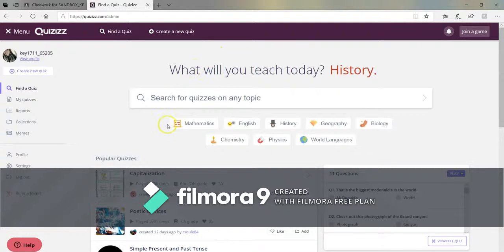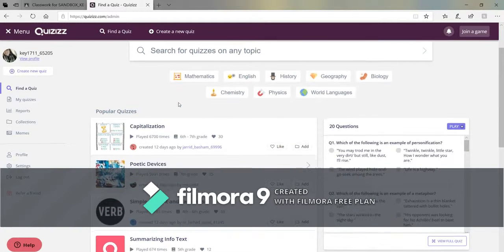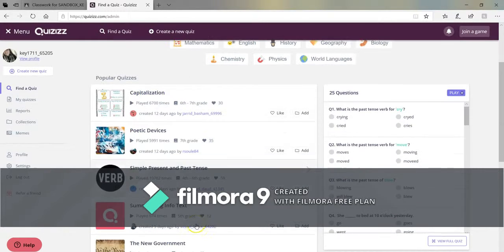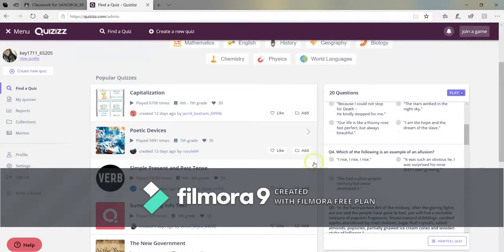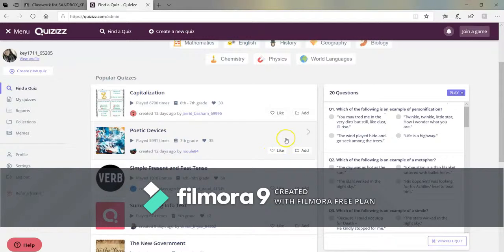Here is what is called the Teacher Dashboard. Here you can see where you create a new quiz, search for a quiz that's already been created by other teachers, or by the popular quizzes. You can highlight a quiz and look at what the questions and answers look like. You can also like the quiz or add it to your collection, which is over here on the left side.